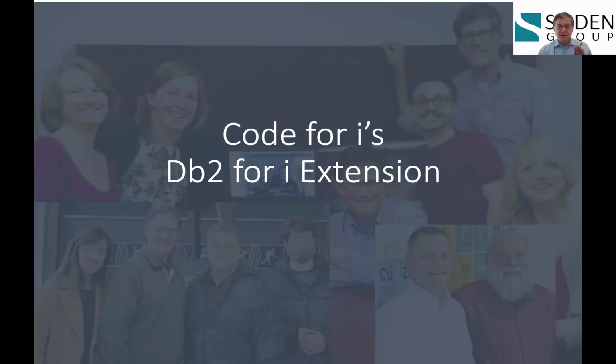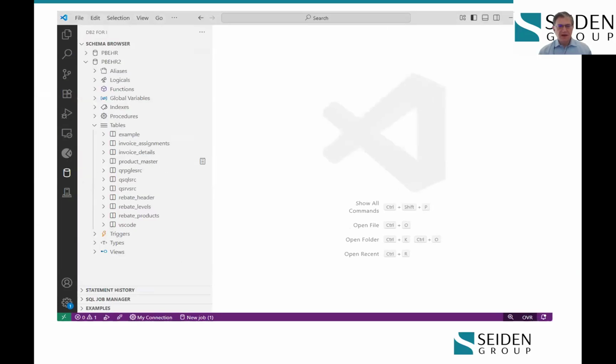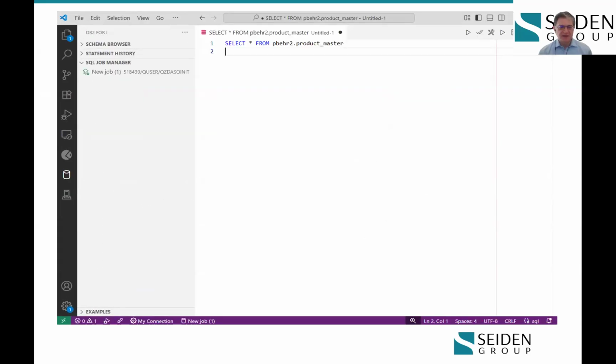So first, I'm going to go into this Db2 for i extension. This is just a wonderful extension that's free and it's included. It lets you do a lot of the things you normally do in Access Client Solutions, but without leaving your development environment. It's the second to bottom icon, the one that looks like a database. You can do a ton of neat things in here. You can look at your schemas, look at tables. I'm going to actually do some of this live right now.